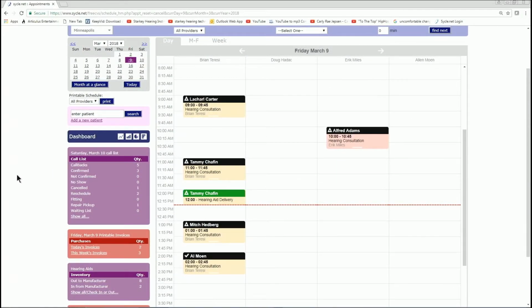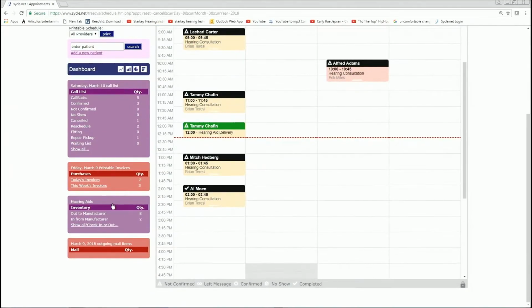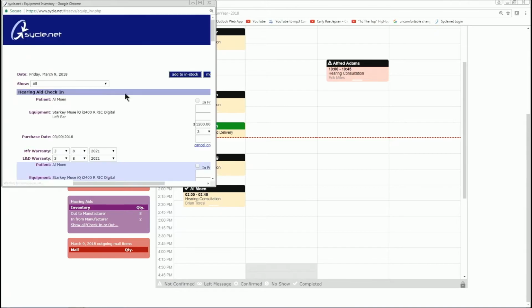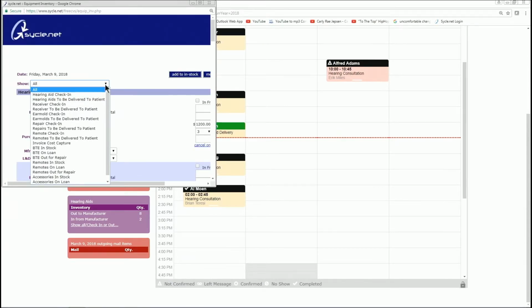What you're going to want to do now is come down to the inventory section on the left-hand side. This inventory section tracks 5 different things: hearing aids, receivers, ear molds, repairs, and remotes. So when you're sending those out to a manufacturer or they're coming back, you'll be checking in here to make sure that everything you need is in here.